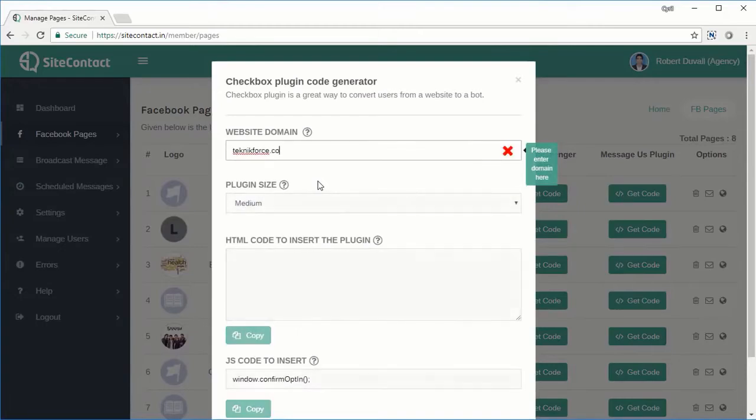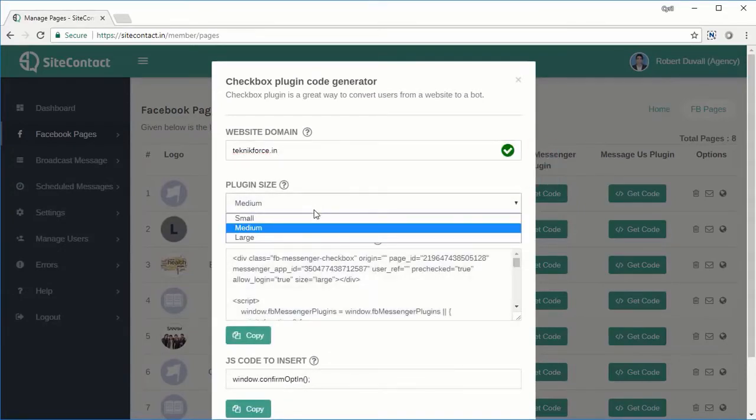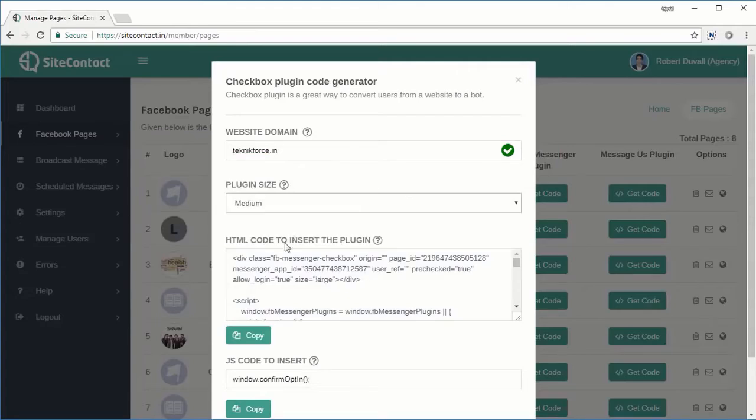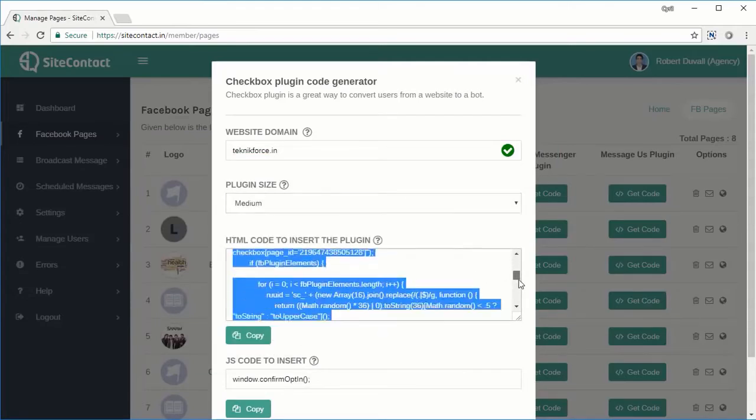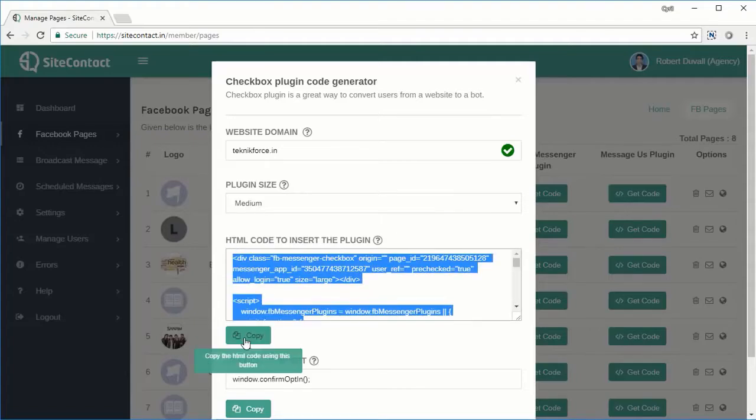So you can put in the website domain here, for example, and you will also be asked to select the plugin size. So select whatever plugin size you want. And finally, the code is right over here. So you can just click on copy, and you can put this code anywhere on the page where you want the plugin to appear, and the plugin will appear right over there.